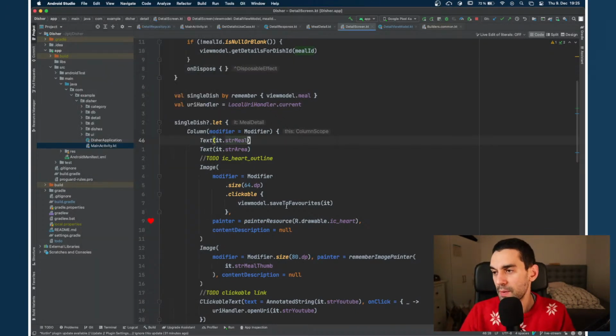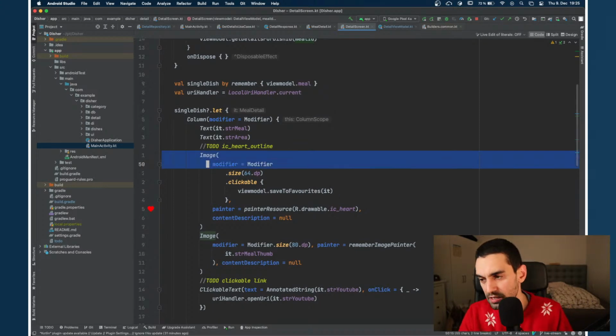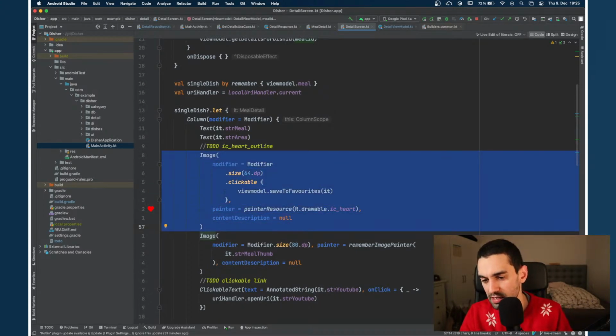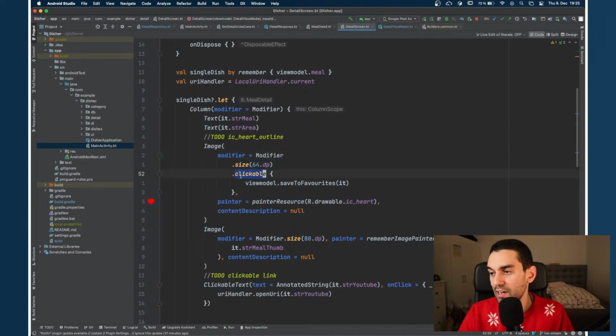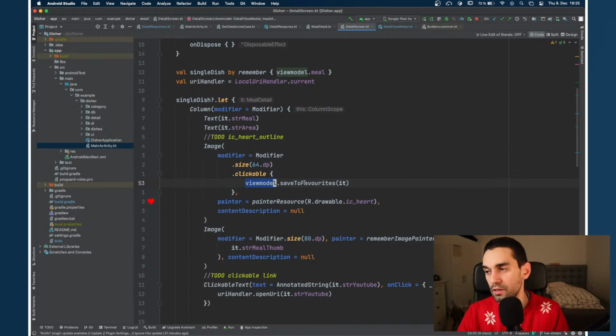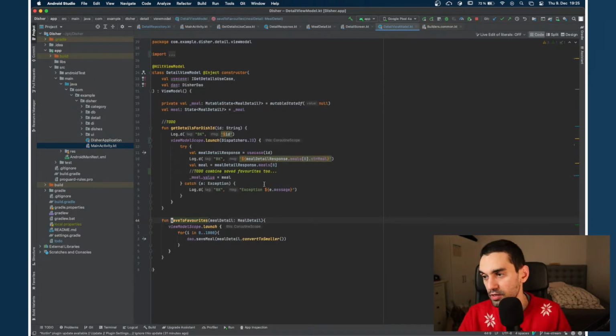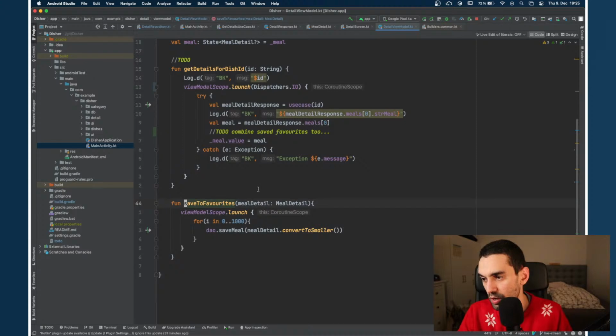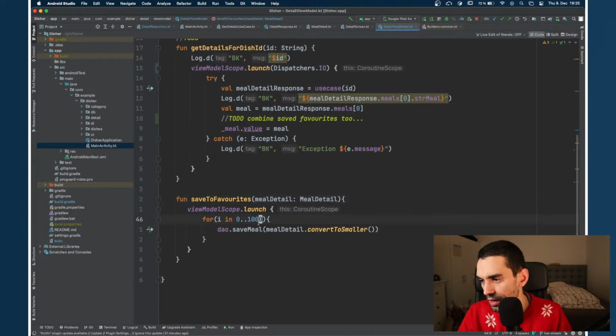In terms of what we've already done, here is this heart, this image here. I hope you can see that all right. And when we click on it, you can see it's clickable, we go to the view model, which is just the logic center of our user interface. We say save to favorites. And inside of our view model, we do a very simple, oh, hang on.